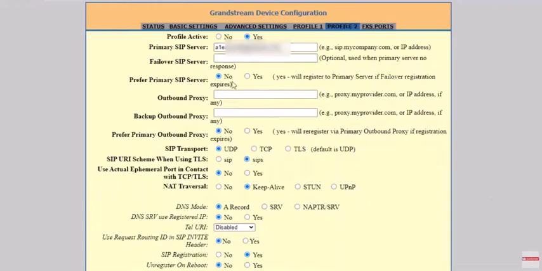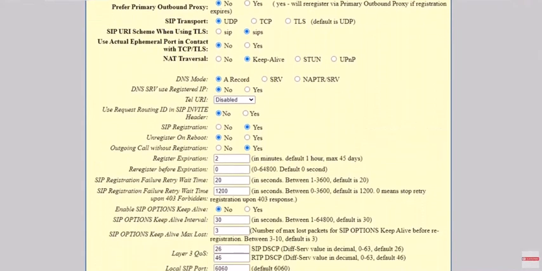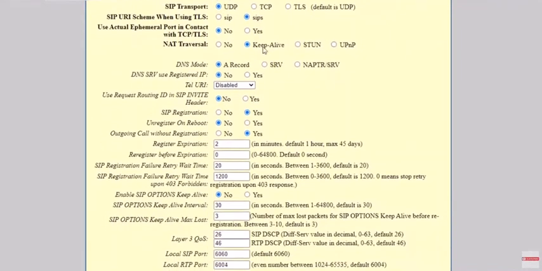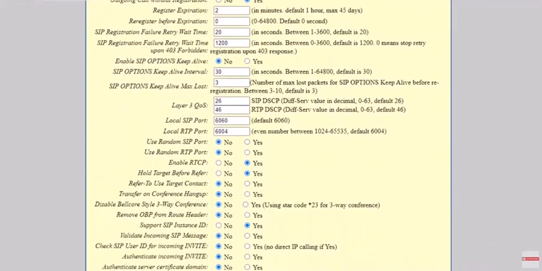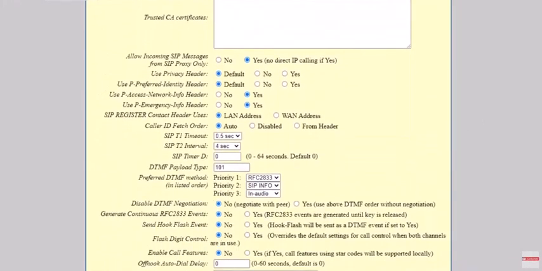So go ahead and scroll down and you'll see my setting changes are pretty much at default here. The first setting change we want to make sure that Keep Alive is on. The register expiration is set back down to 2. So keep scrolling down. Allow incoming SIP messages from SIP proxy only. We're going to click yes on that.